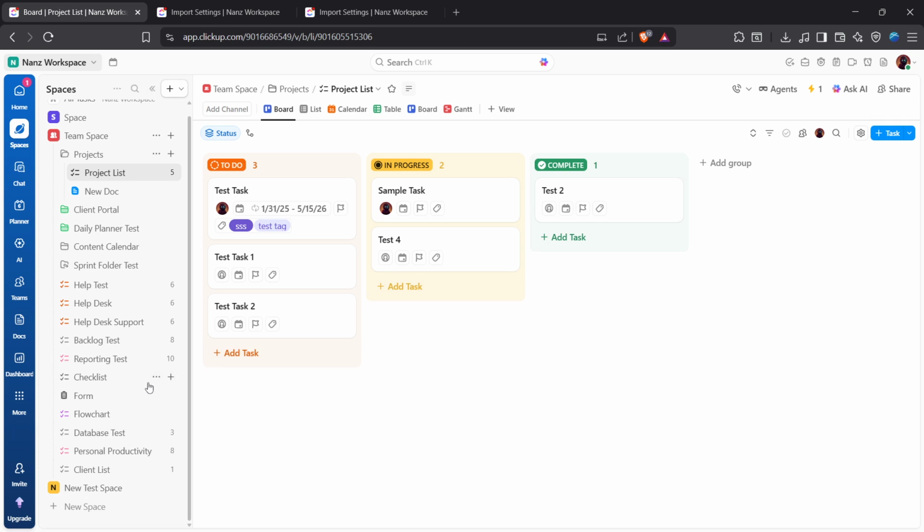Make sure you have permission to add apps in your workspace. If you're part of a managed organization, your admin might control which integrations are allowed.